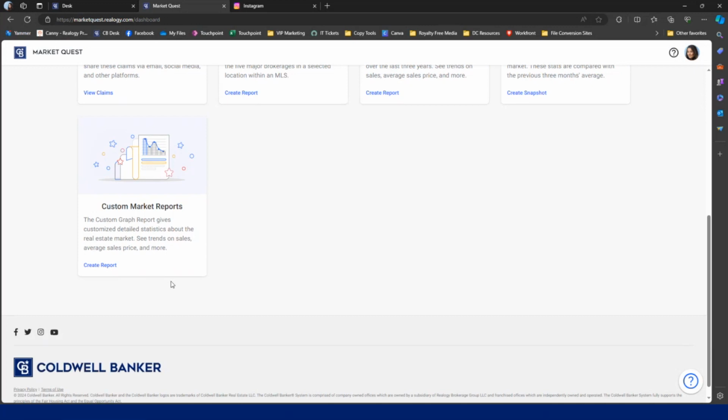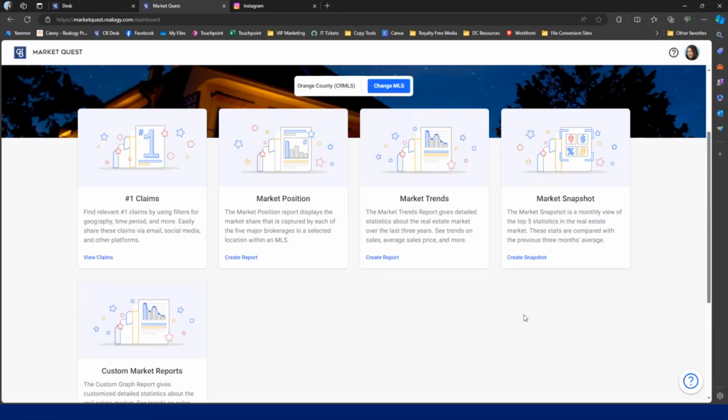And these will provide you with customized detailed statistics about the real estate market, combining 2 data points of your choosing to show up to the last 24 months data and trends simultaneously. So that's a quick overview of the 5 different report types that are available within MarketQuest. But now I want to go ahead and demonstrate how to generate these assets.